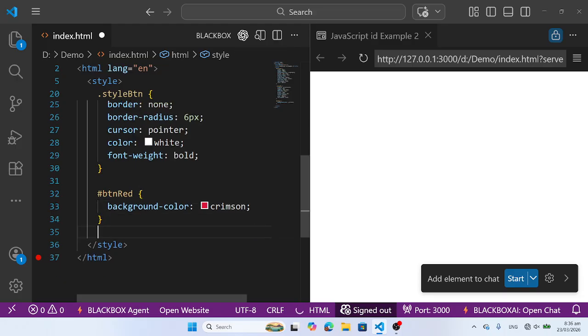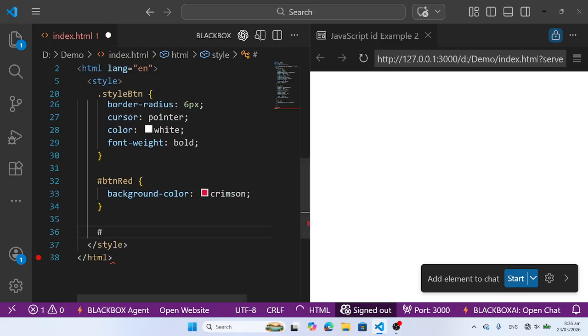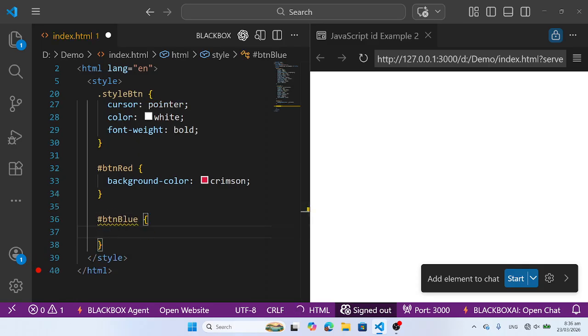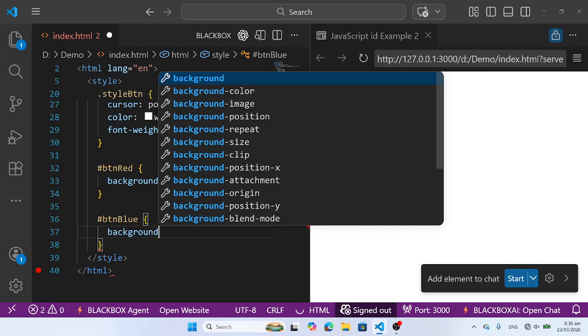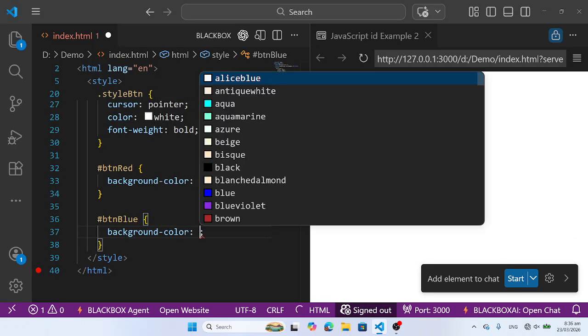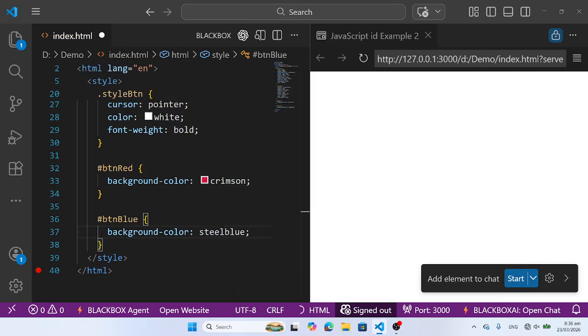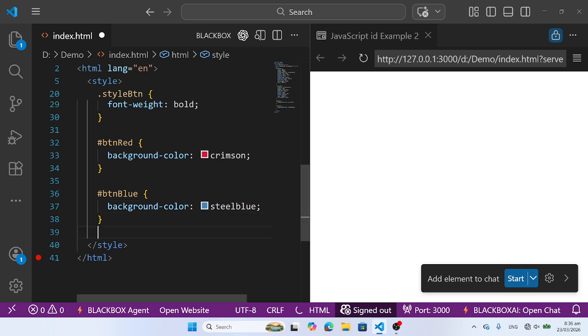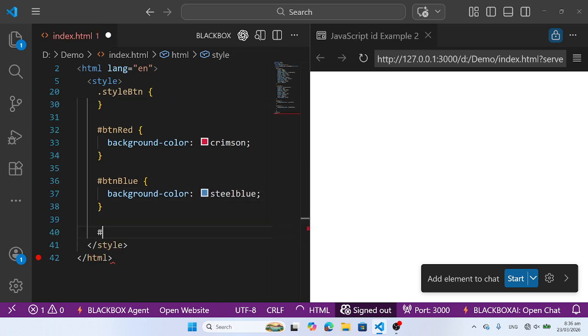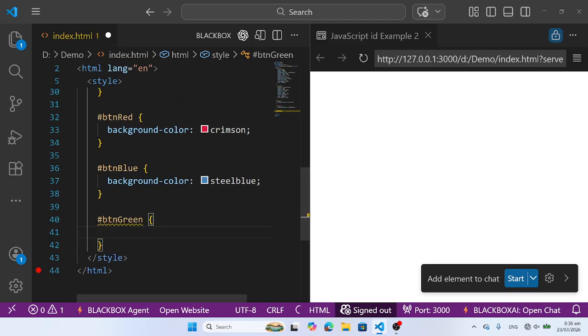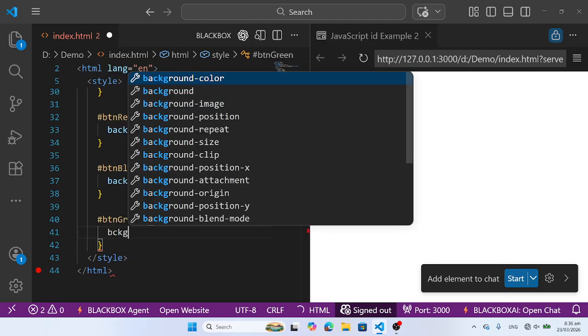Now I'm going to target another ID. That name is button blue. Okay, so I'm gonna set the background color for this. The background color will be steel blue. So I'm gonna target another ID. That name is button green, and we are going to set the background color for this.